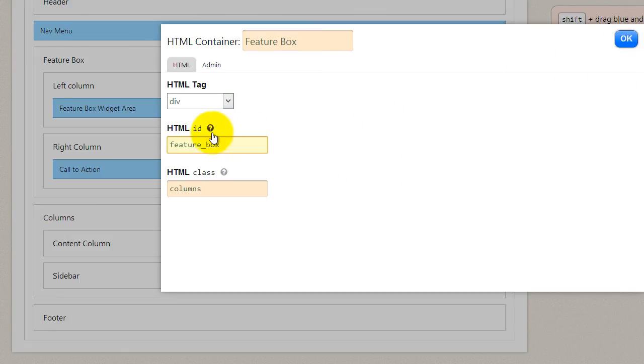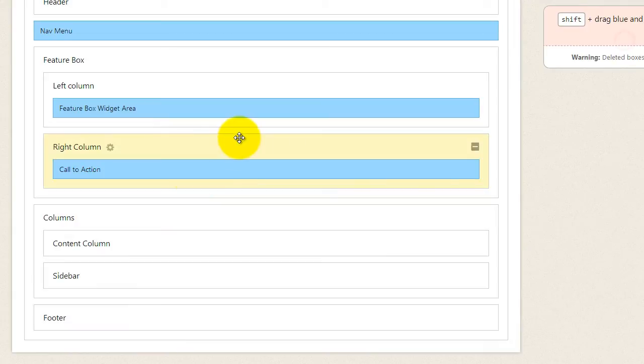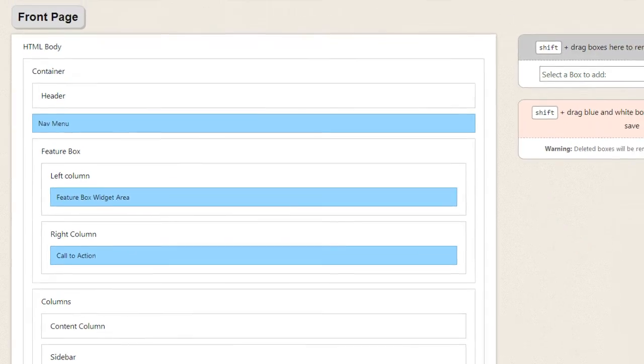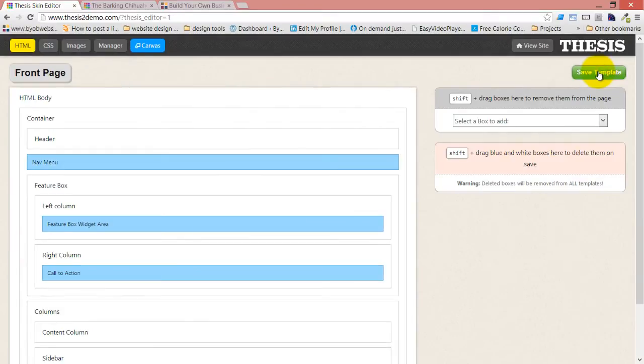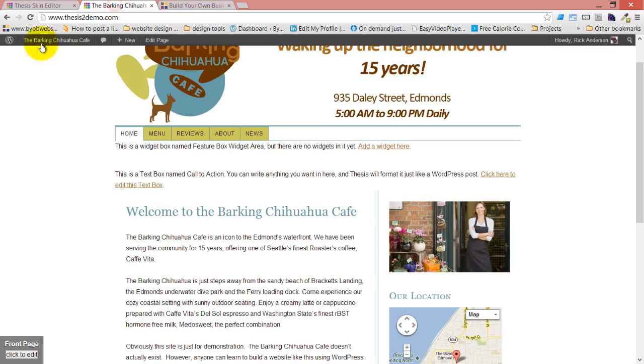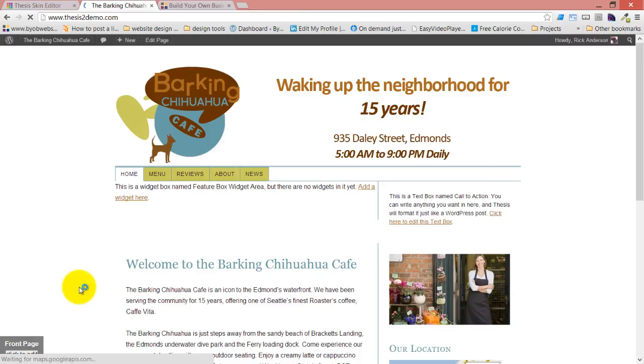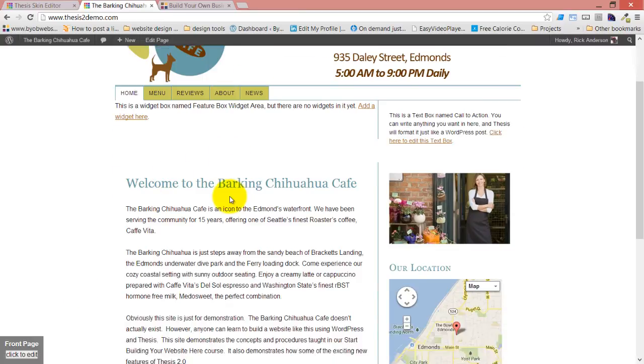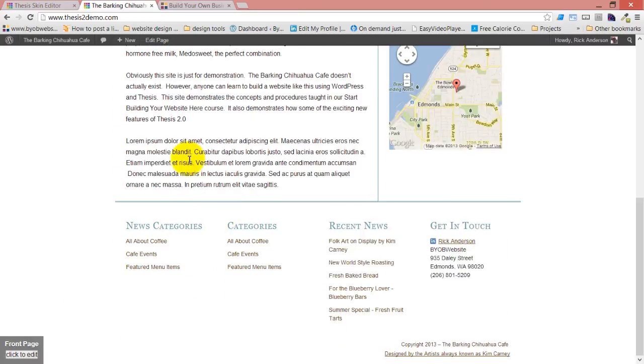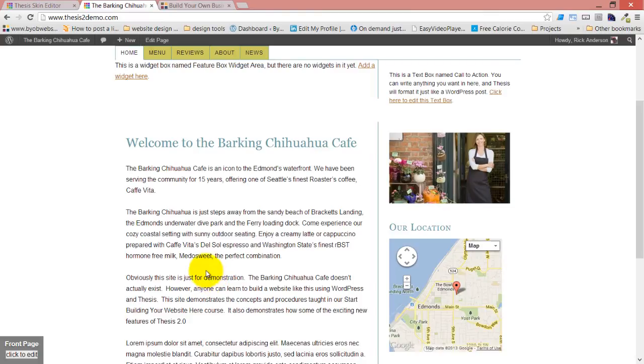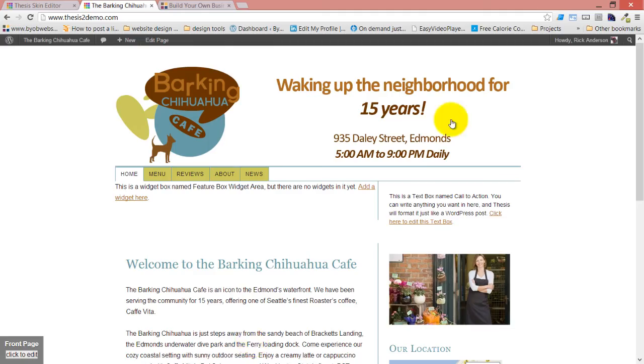But anyway, we've given the feature box an ID of feature box and a class of columns. And then we've given our left and right columns the same classes as the content column and the sidebar. And now the columns will actually look like columns because it will be borrowing exactly the same code as these columns have. So now that we've done that, let's put some stuff in there and then we can check its responsiveness.